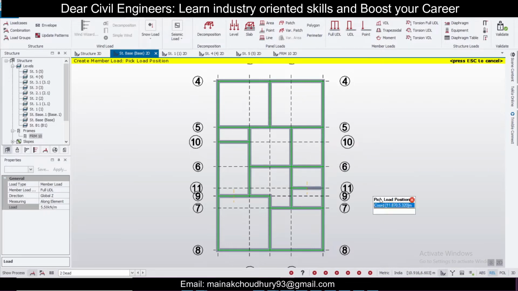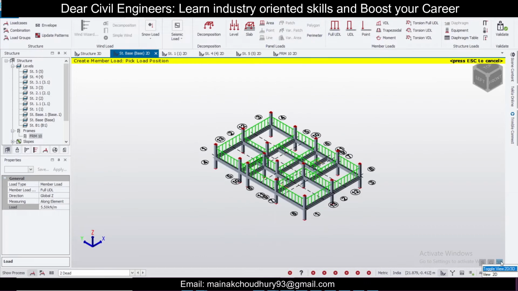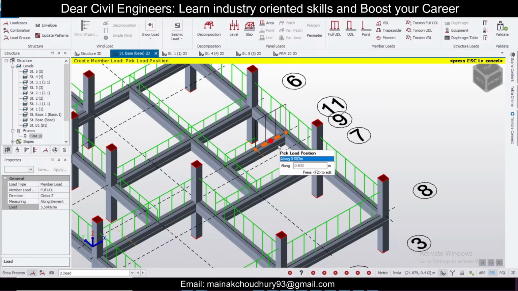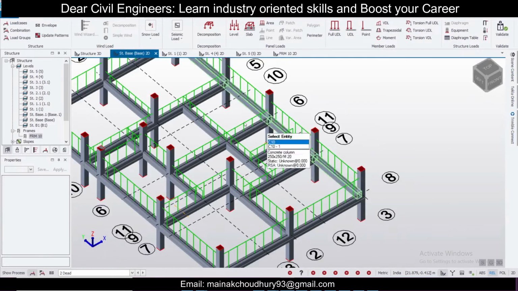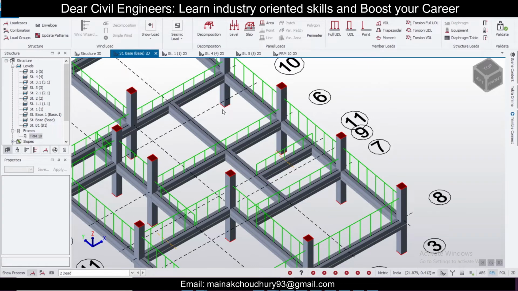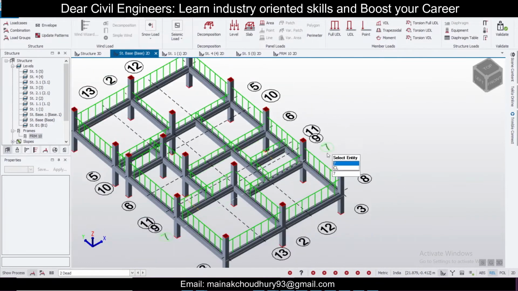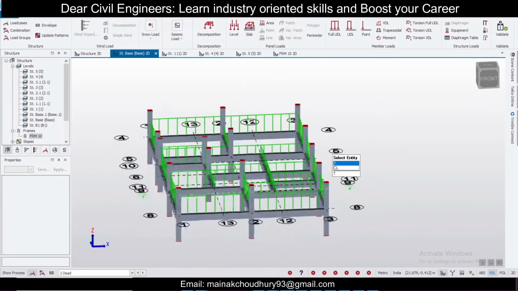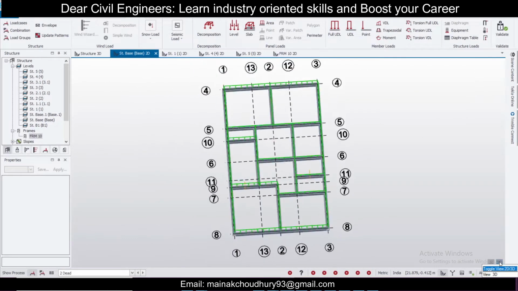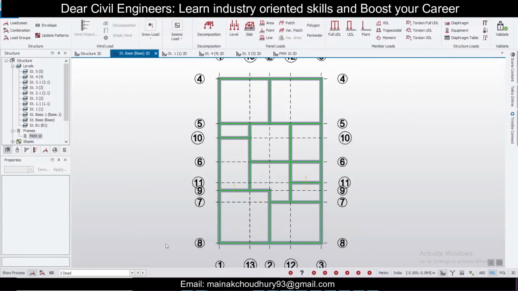You have to make sure that loads do not overlap, that is, you don't place one particular load over the other. If you select the same place 2 times, then it can overlap and cause extra load on the beams. So after that, the dead load is applied.